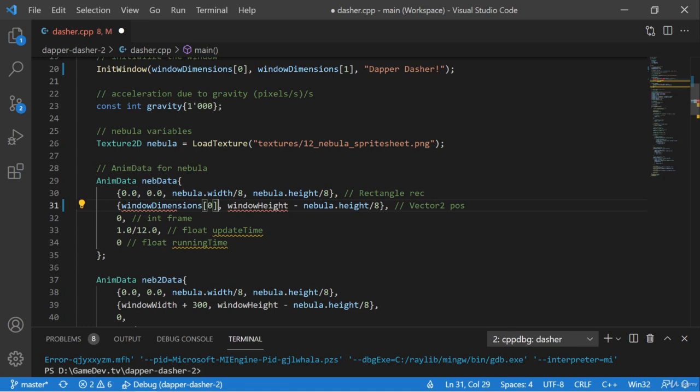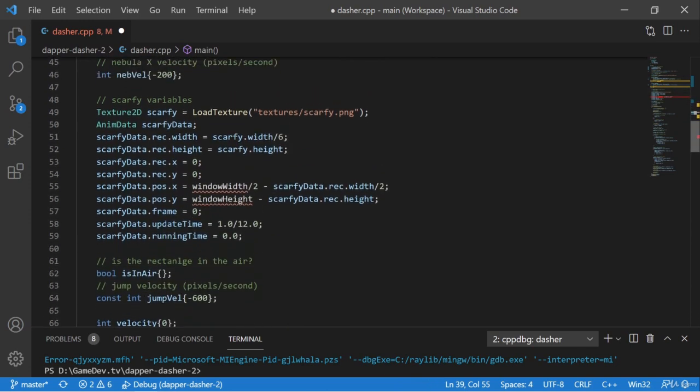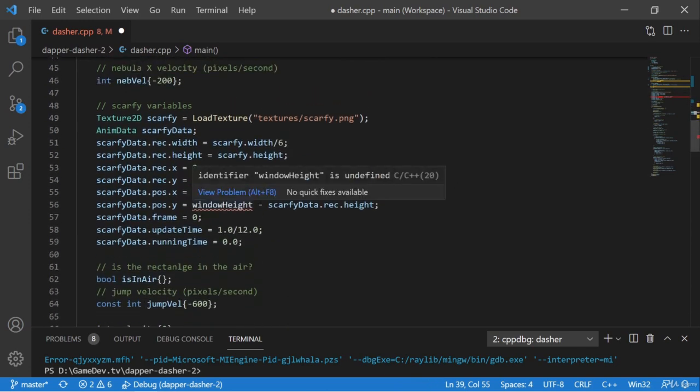So we'll replace window width with window dimensions of 0 and window height with window dimensions of 1 here. And we'll do the same thing here in neb2 data. Now scrolling down, we see that we're using window width and window height here in Scarfy's anim data variables as well. So let's go ahead and replace those.